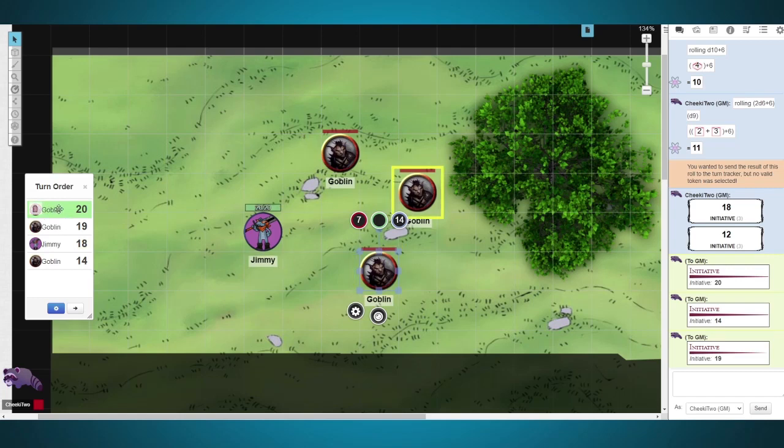Music's kicked up. Goblin, this one, runs over. Click and grab your dude. Hit Q. Gives you a little line. Only you can see this because you're doing this. He can run 15. Easy.